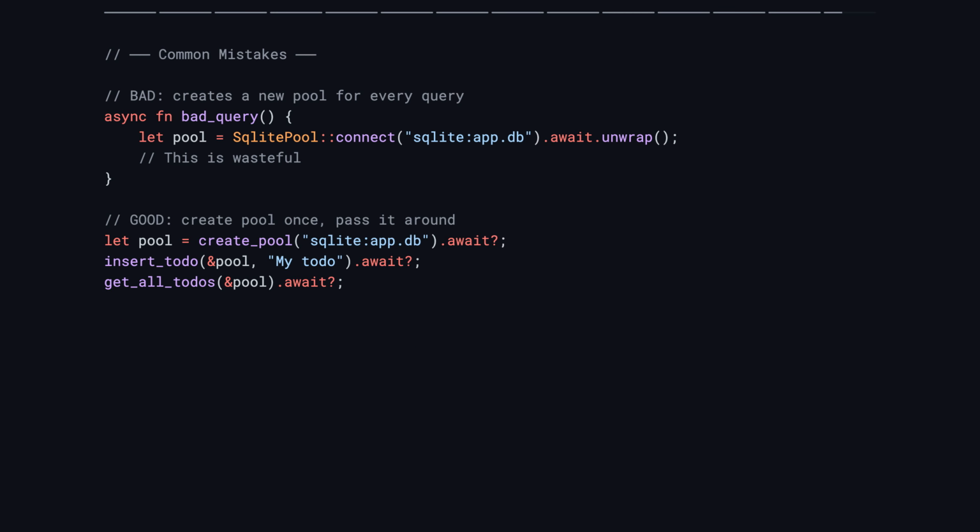Common mistakes. Mistake 1: not using a connection pool. Mistake 2: string concatenation in SQL. Mistake 3: using fetch_one when the row might not exist.